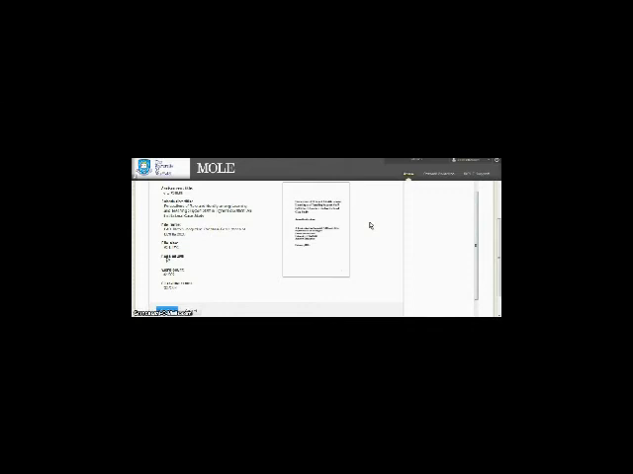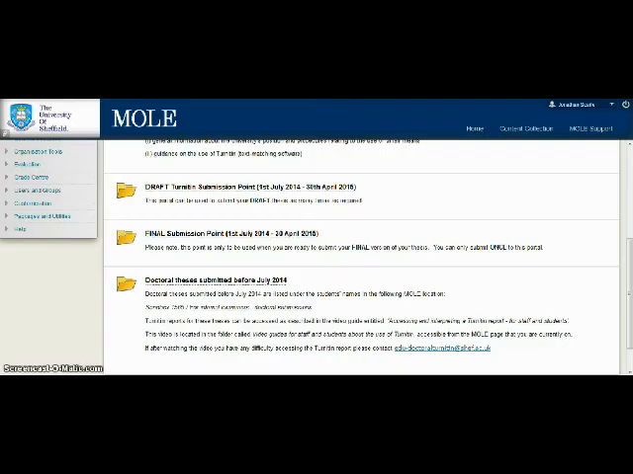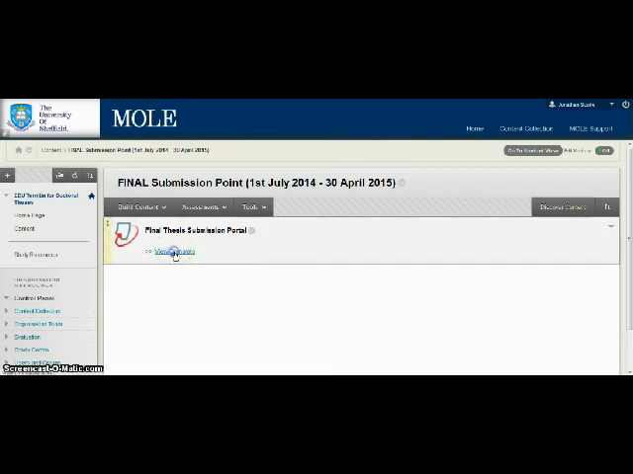The next thing is to obtain a receipt. To obtain a receipt, go back to a folder called Final Submission Point, click on that, and then click on View Complete.